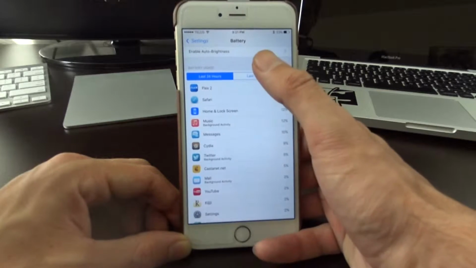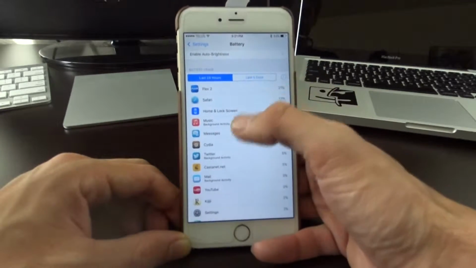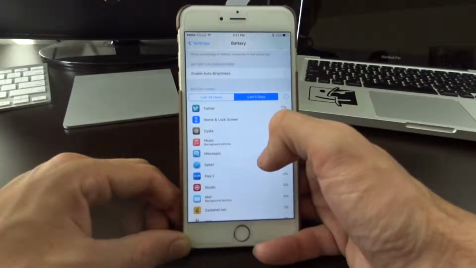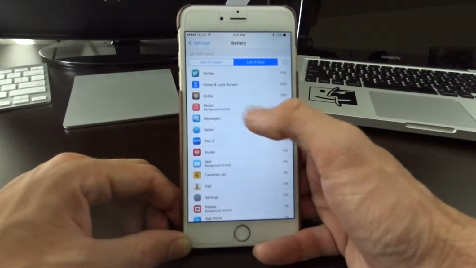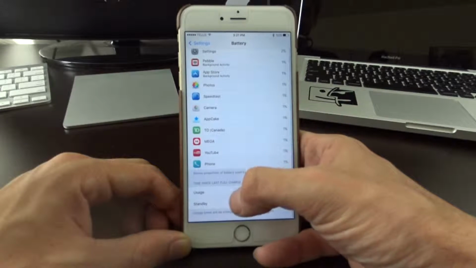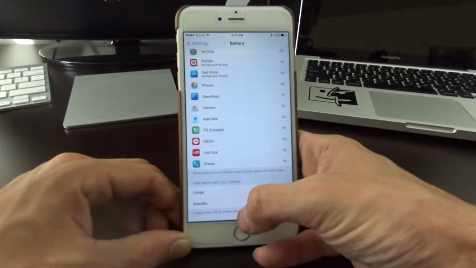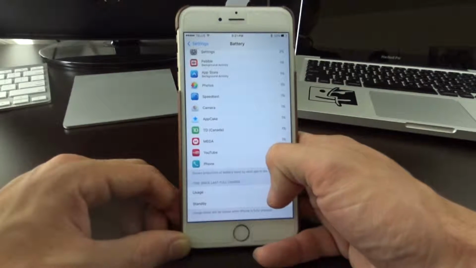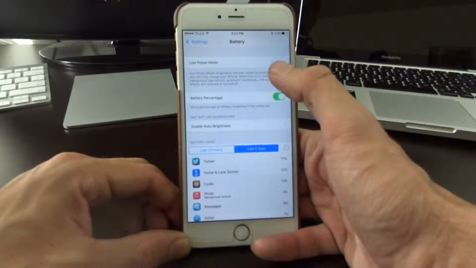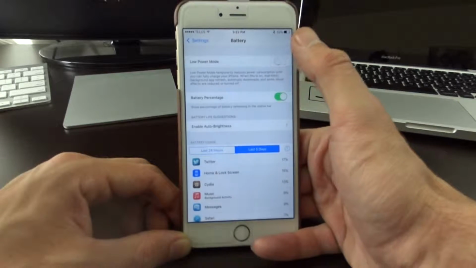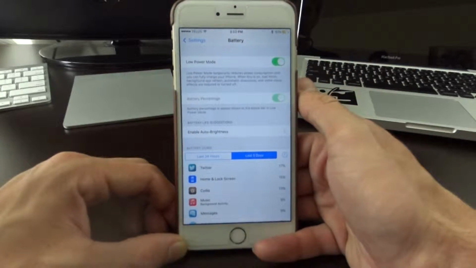Oops, wrong one. So when you go in here in this menu, you'll get a full breakdown of your battery usage. So you can see in the last 24 hours versus the last 5 days, how much each application is using as a total. And then if you scroll to the bottom, normally you'd be able to see the last time charged, how long standby, and then usage on the device you have. At the very top here is your low power mode. We can enable it. You can see my battery changes right there.